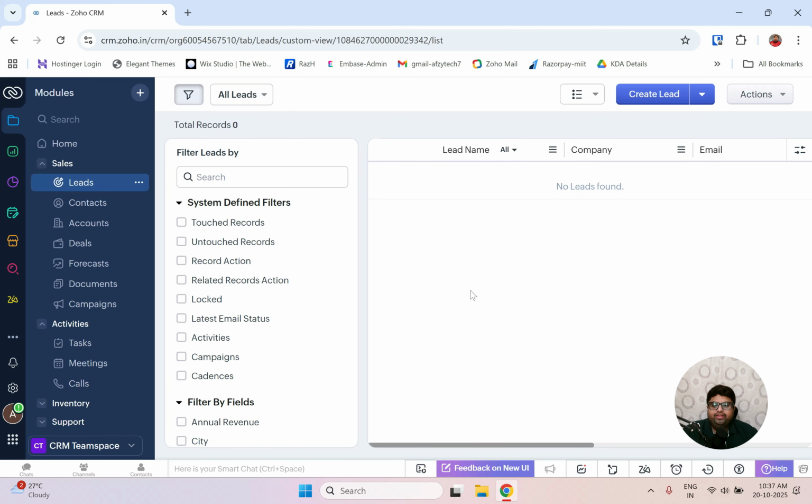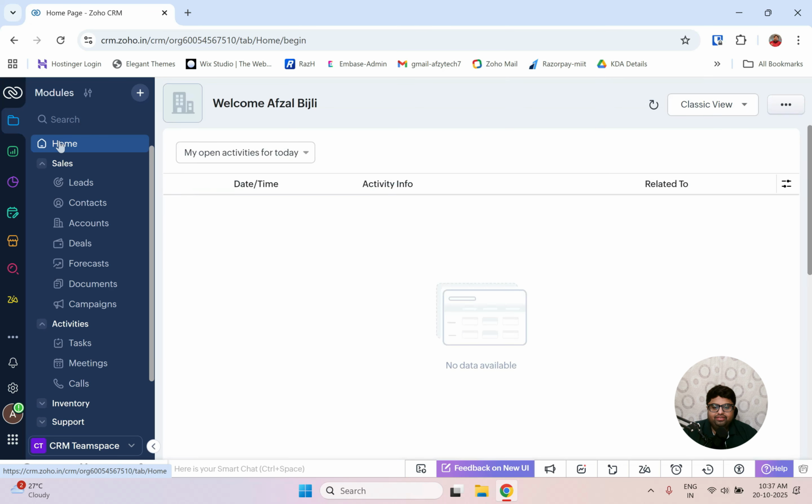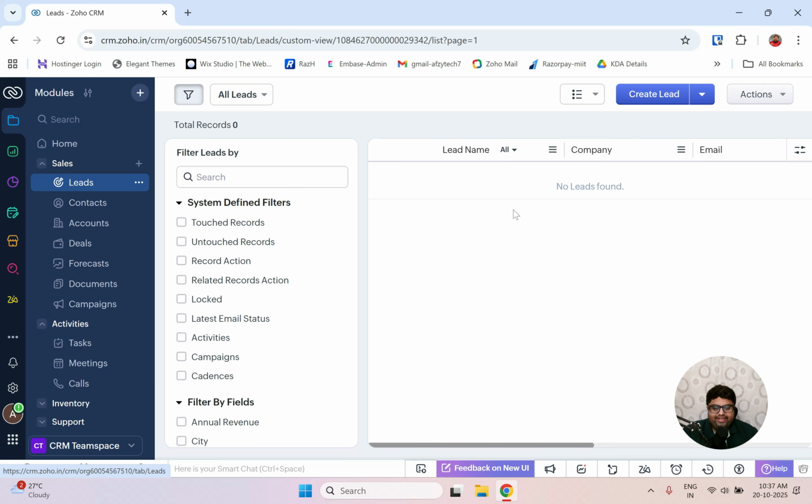This is how your Zoho CRM page looks. On the left side, in the sales part, you can see leads, contacts, accounts, and deals. These are a few things here. Basically, if you select leads as of now, there are no leads. What is meant by a lead? A lead is nothing but a person who is filling a form, that you capture in this lead. This is the first exercise which we are going to do here.